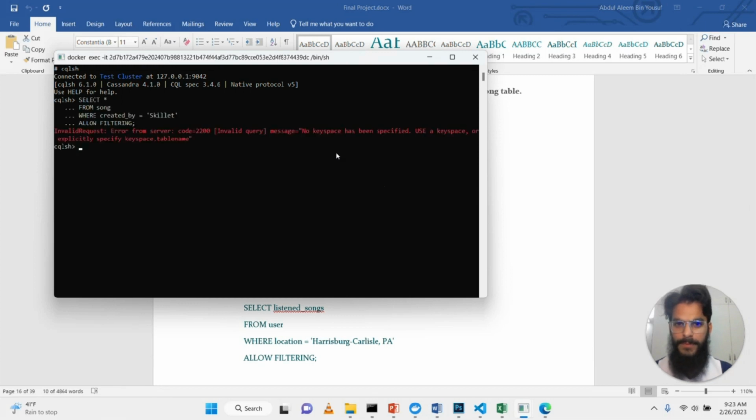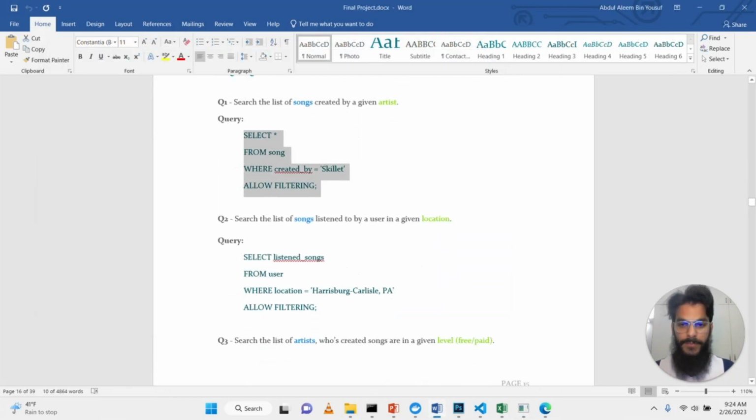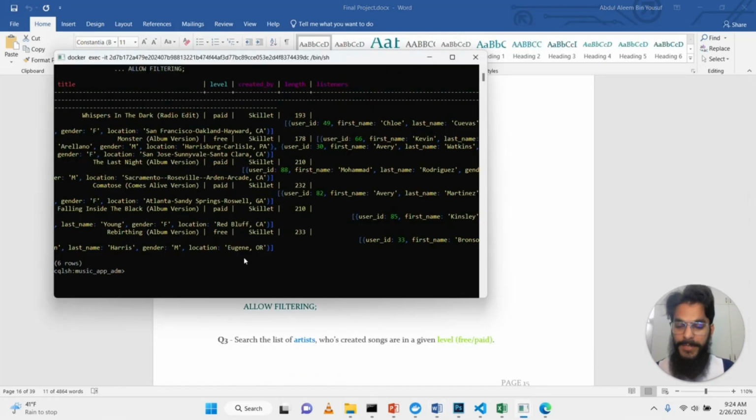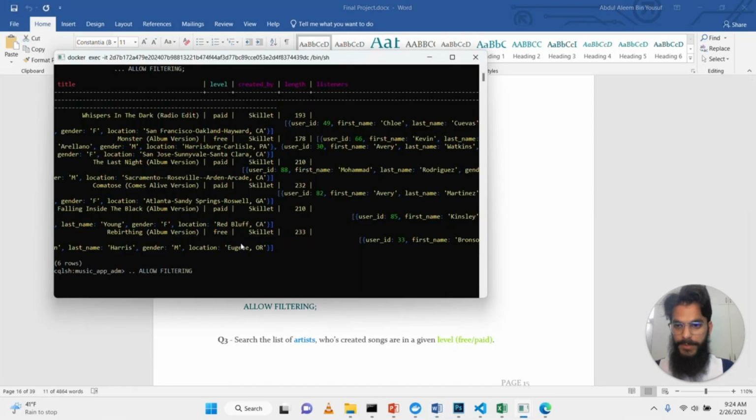Okay, sorry, I have to use music. Let's run it again. So you can see I got all of the songs where the creator is Skillet. I will explain why I'm using ALLOW FILTERING: I set the primary key, the partition key, as the title, but here I am filtering by created by, so I have to write ALLOW FILTERING. Let's run the other one, which is to get all of the songs from the people from a particular location. I didn't copy it correctly.